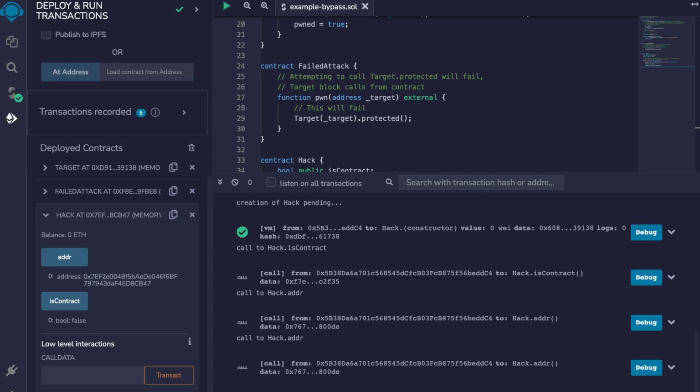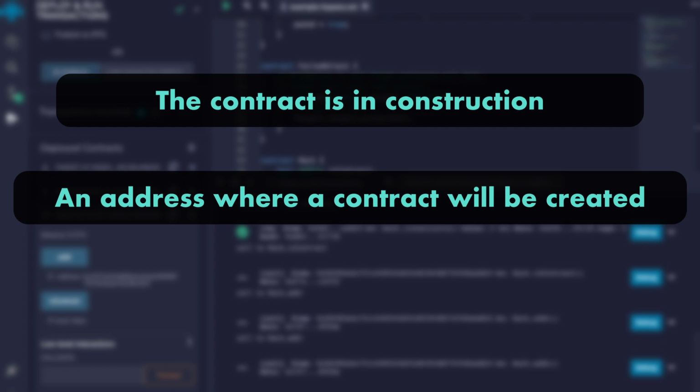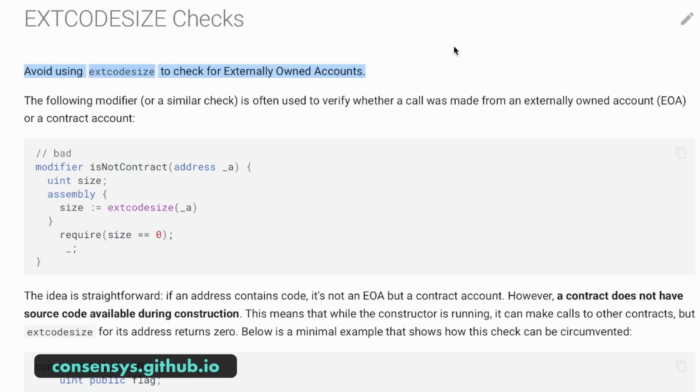You can basically bypass that check in all the following situations: if the Hack contract is in construction, if you provide an address where a contract will be created, or if you provide an address where a contract lived but was destroyed. In conclusion, you simply cannot solely rely on extcodesize to check if an address is externally owned or a smart contract.